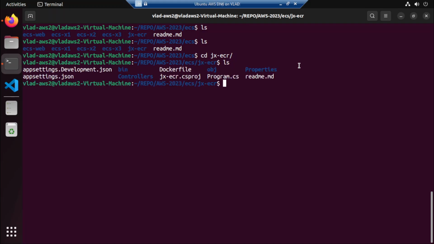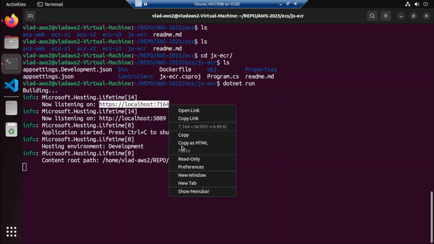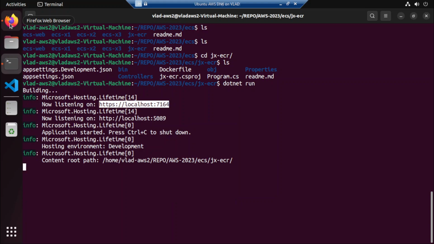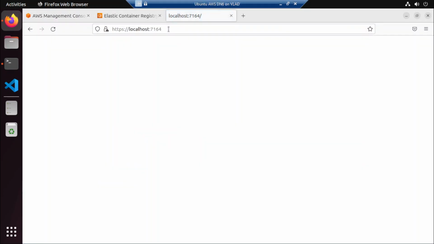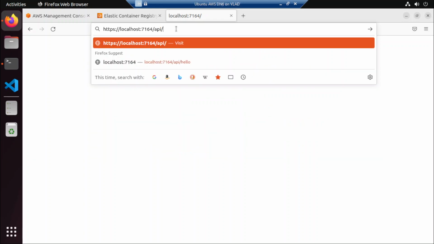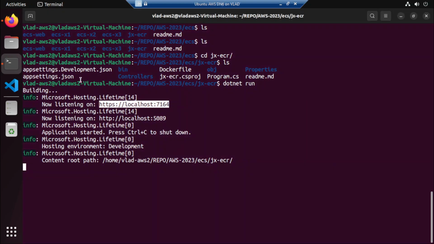Can we test this one here? If you do a .NET run, will it work? Let's copy that, copy link, and then put that in here, and then API hello. It should work.